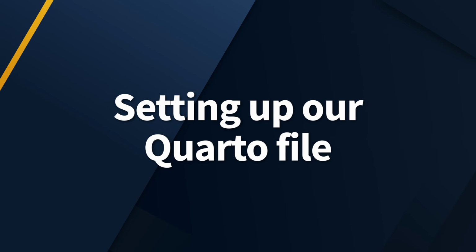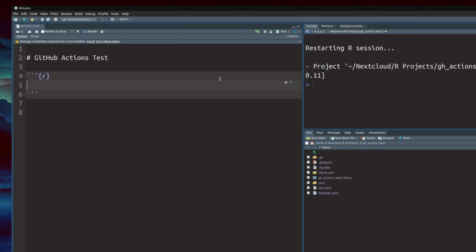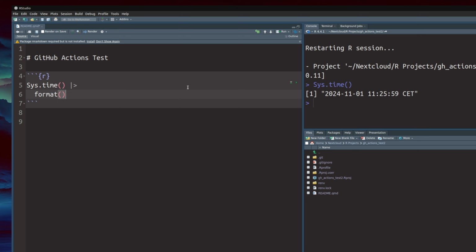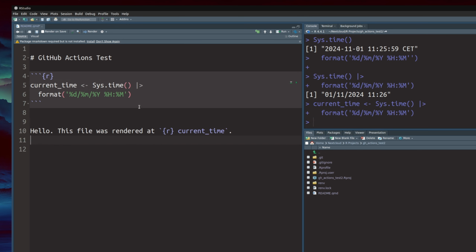So let's fill this Quarto file with a little bit of text. Let's insert a headline. Let's just set GitHub Actions test, and then we run a calculation. In this case, we just want to get the time, and then we want to use the format command to put this into a nice timestamp. So let's just use this format here so that we have a nice output like this, and let's save this in a variable called current time. And then I'll just throw in a text that says, hello, this file was rendered at, and then I'll throw in an R code chunk that just uses this current time variable as an output.